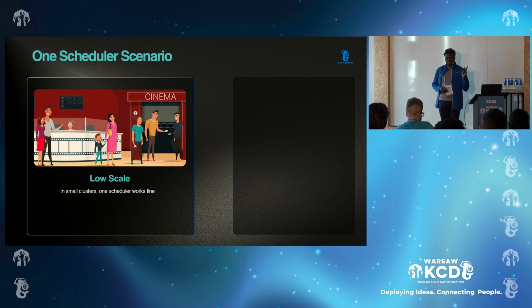Here in my diagram, you can see that in this scenario, imagine you have a cluster that is very low scaled, even if you have different workloads running on it. One scheduler can do the job, because it is very similar to having a neighborhood cinema, whereby you have one ticketer at the entrance that admits people into the cinema. With one person, and considering that you don't have too much pressure in that environment, that one person is able to admit people before the movie starts.